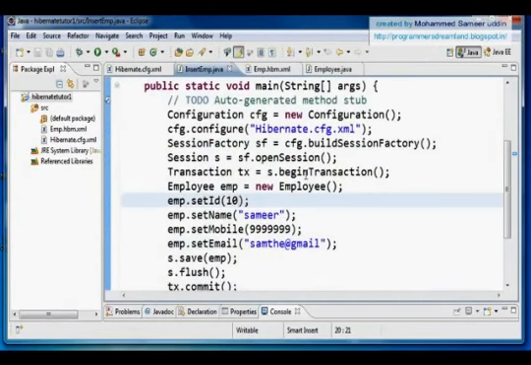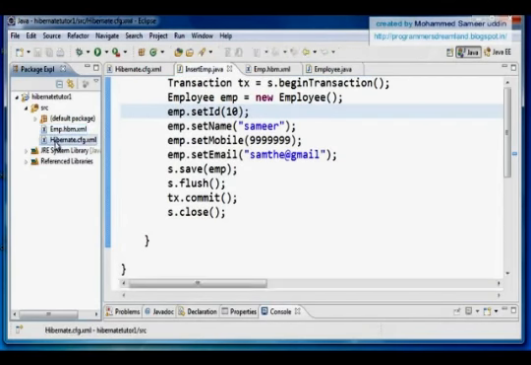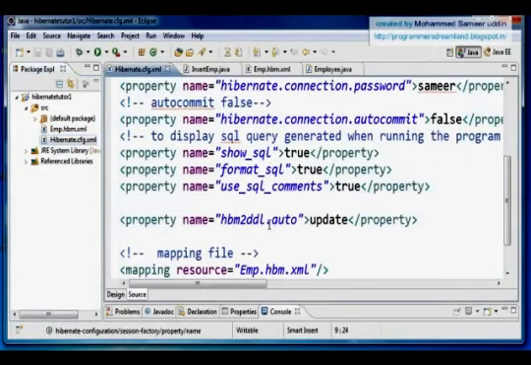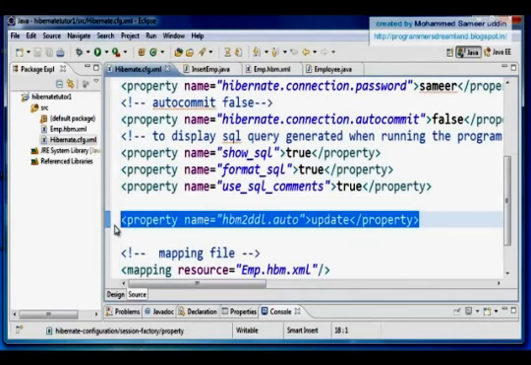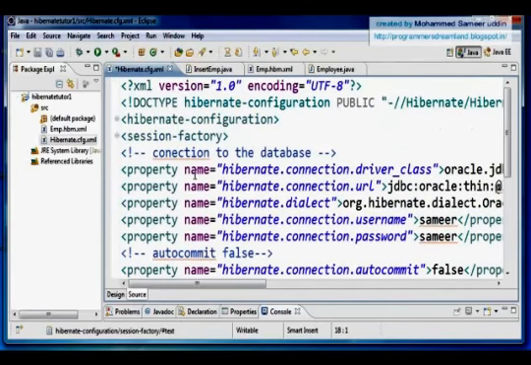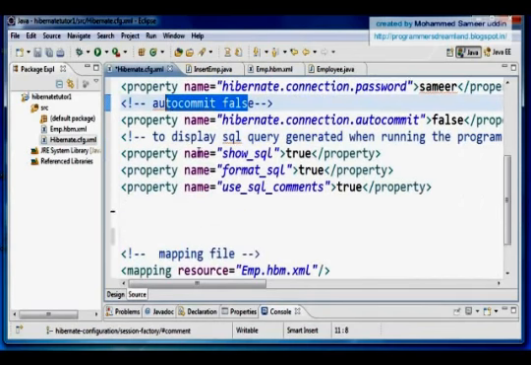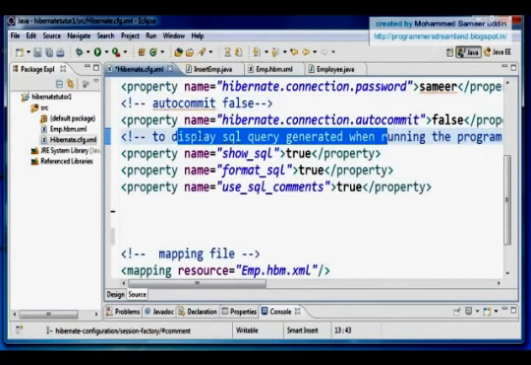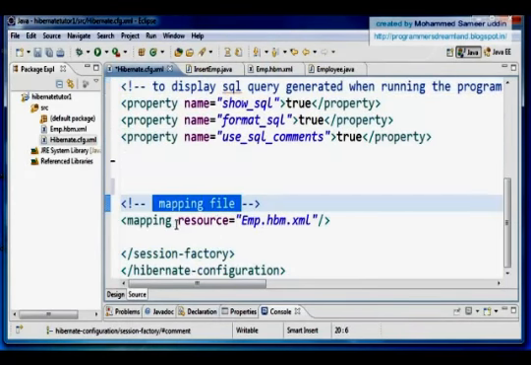Now I'm going to write a program to select the data from my database table and display it. The configuration file and the mapping file remain the same. In the configuration file, I have removed one line of code for the JDBC transaction, because it's not necessary, and everything else remains the same. So in my configuration file I have the connection to the database, I have auto commit set to false, and I have the SQL query generated.